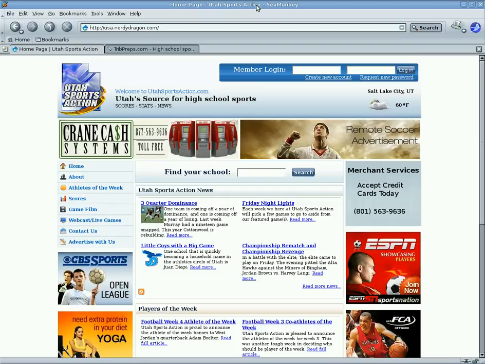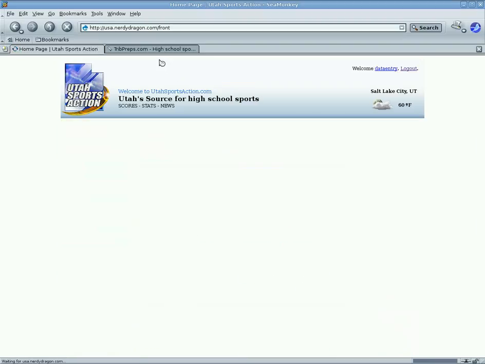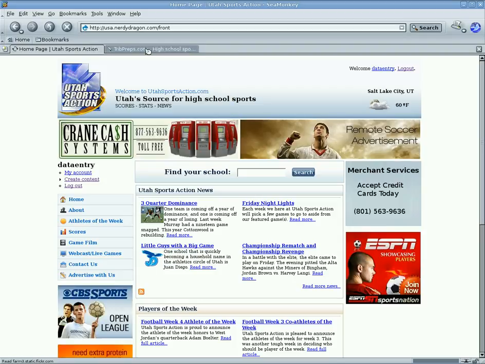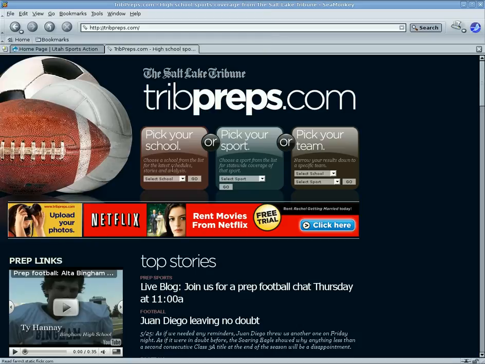process here. As usual, the first thing we'll need to do to get started is log into the website using the data entry account. So we'll go ahead and do that here. Just like with football, the data we're going to be entering into the system will come from tribpreps.com. So we can visit that site and pull up a school that we want to enter data for. So here we'll go ahead and put Alta and pull up their page.